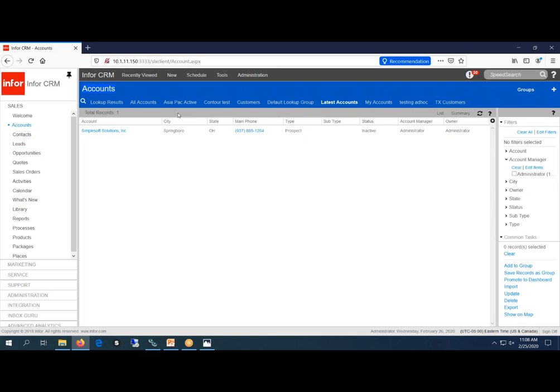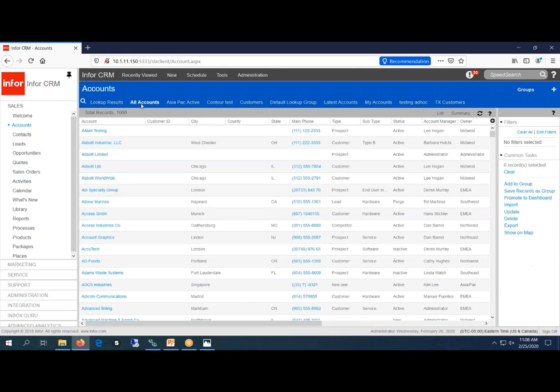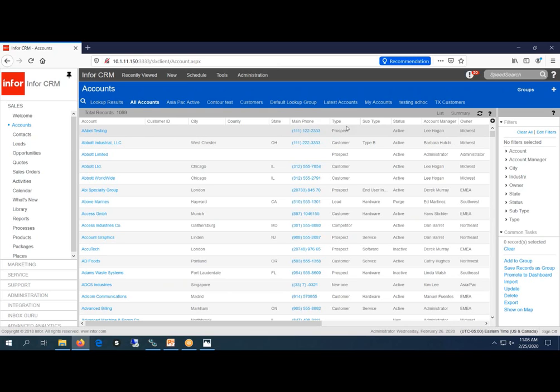So out of the box, when you first get a new system, it's going to be using this all accounts group. And the all accounts group has all the standard fields in it, basically account, some address fields, that type of thing. But you can adjust that lookup.